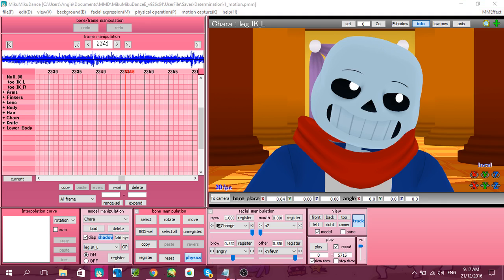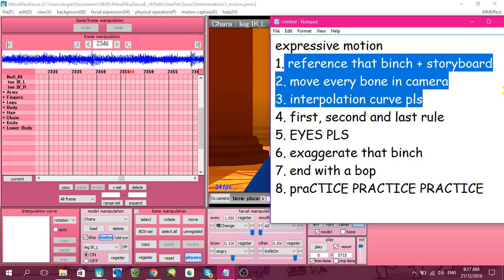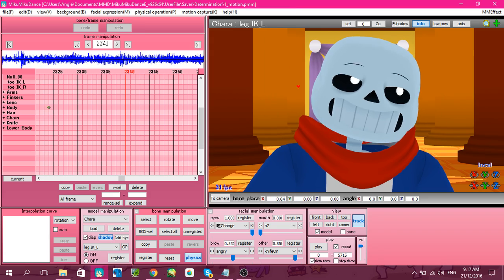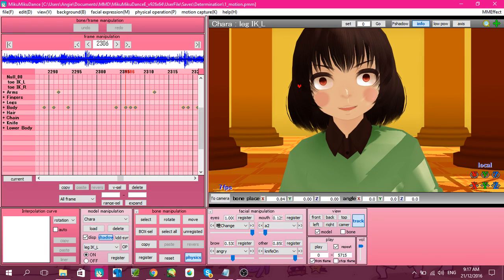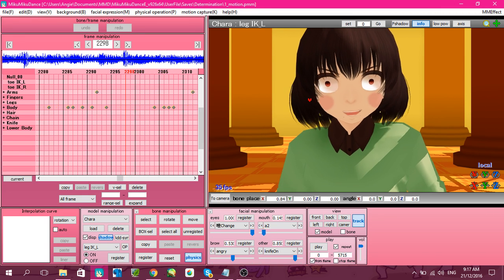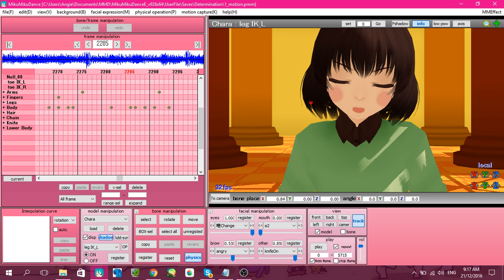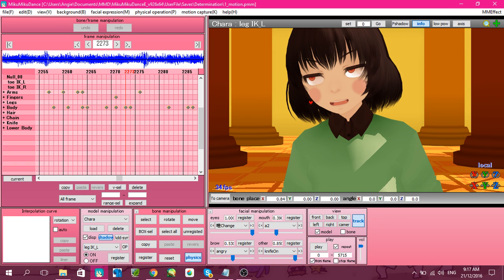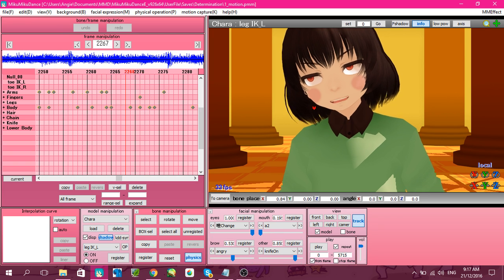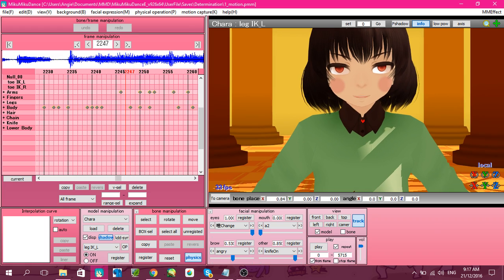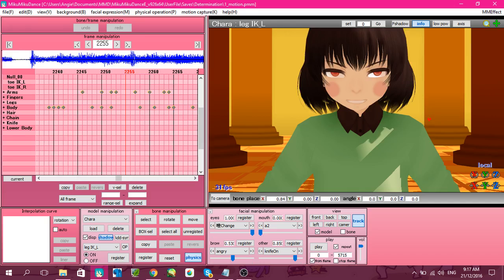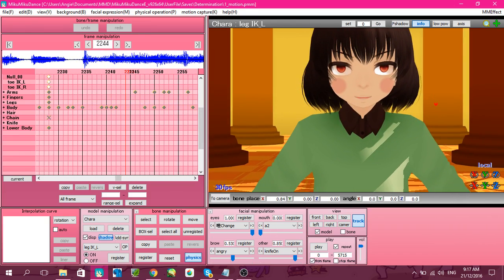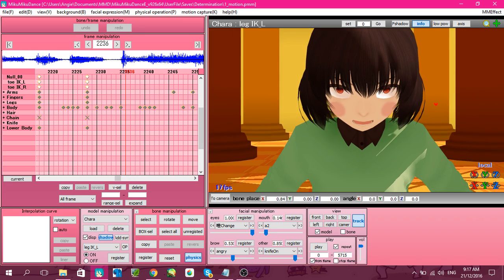So, number one, reference and storyboard. You're not gonna get anywhere if you're just animating blindly. That's a big no-no. Reference can be pretty much anything. Just go stand in front of a mirror and act out the motion you want to do. If you want Poop Child to start singing and being all smug, then just reference it. Just get a feel on how it works.